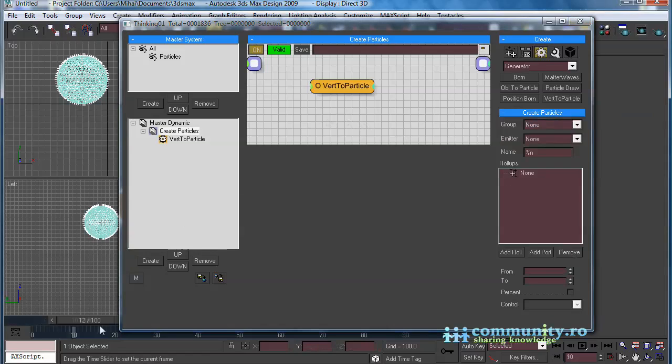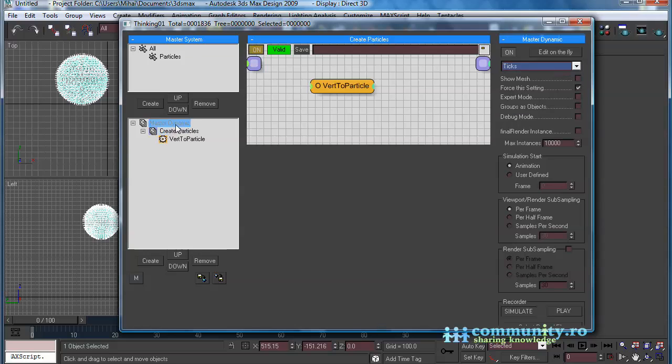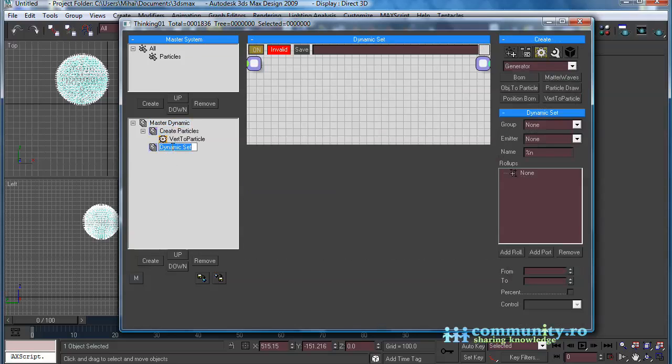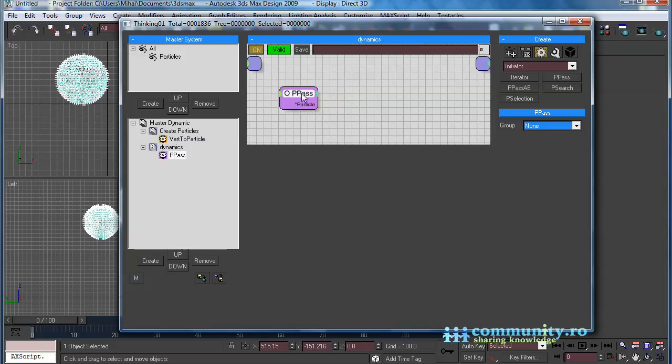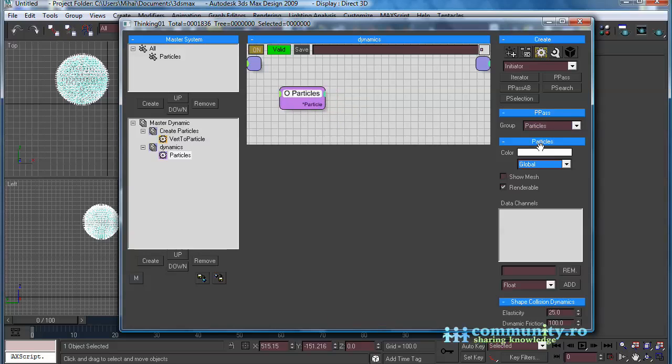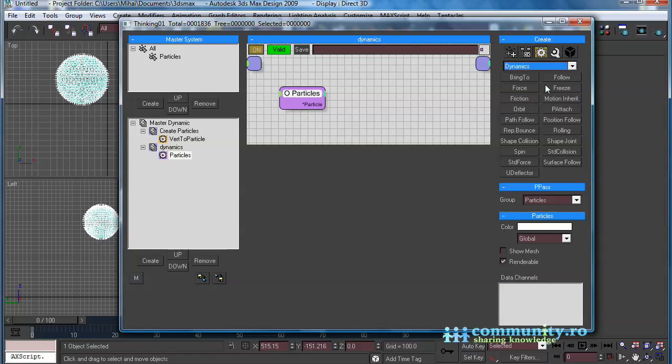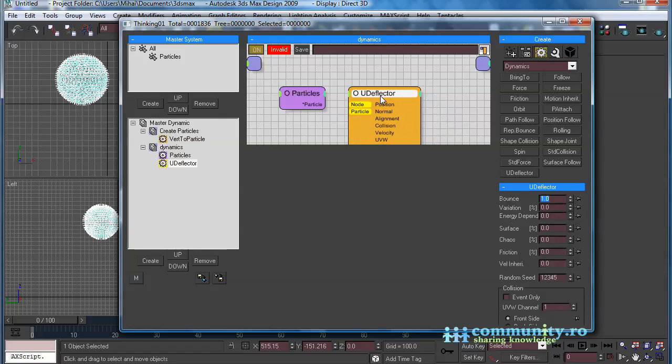Now we have to add some motion. Create a new dynamic set. Name it Dynamics. From the Operators drop-down list choose Initiator. Add an AP Pass operator to the scene. From the Group drop-down list choose Particles. From the Operators drop-down list choose Dynamics. Add a new Deflector operator to the set. Link it to the Particles group.